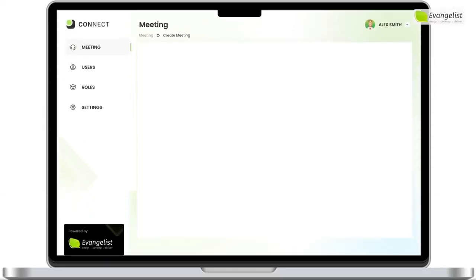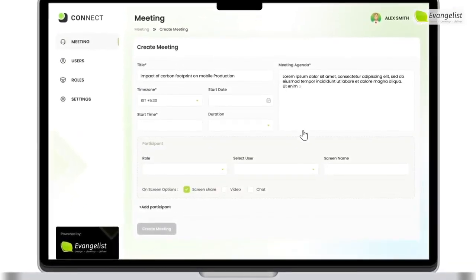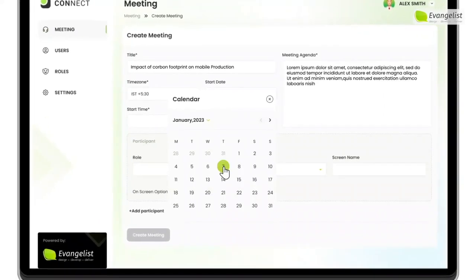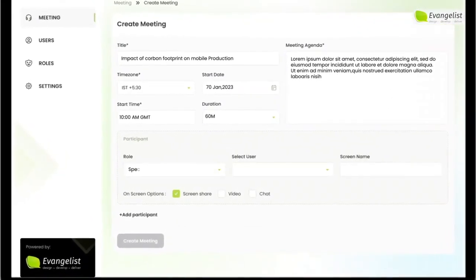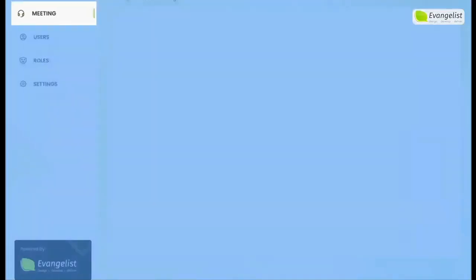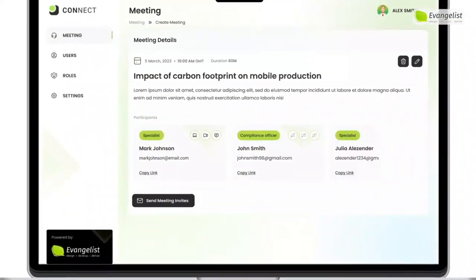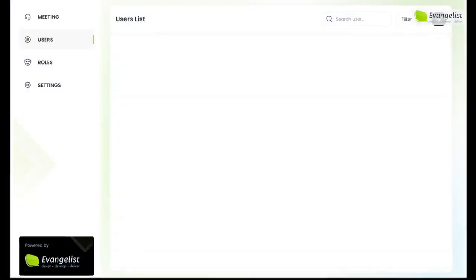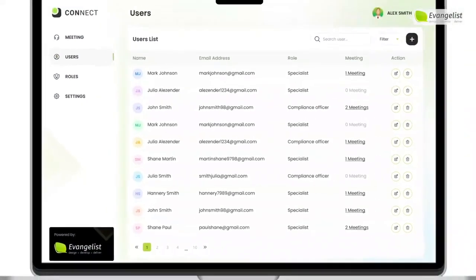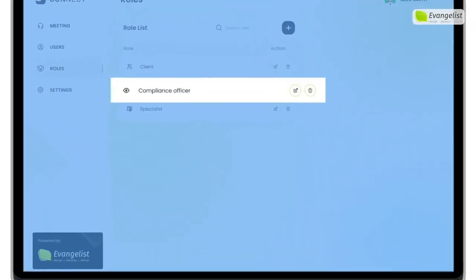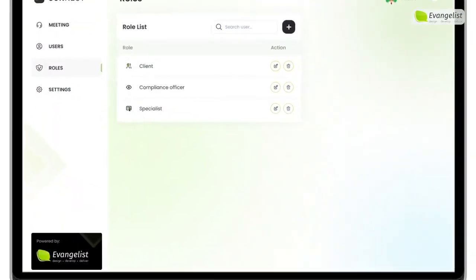With Connect Admin Panel dashboard, you can be confident that your custom meeting needs are being met, no matter where your clients and experts are located. Connect's Admin Panel allows you to efficiently manage meetings, users, roles, screen share, video and chat, ensuring that your video conferencing experience is seamless and secure. You can also add a hidden compliance officer to the meetings to address concerns as needed.